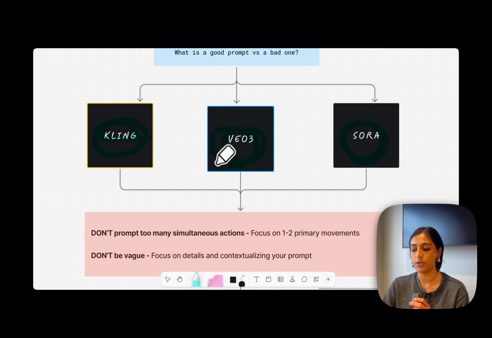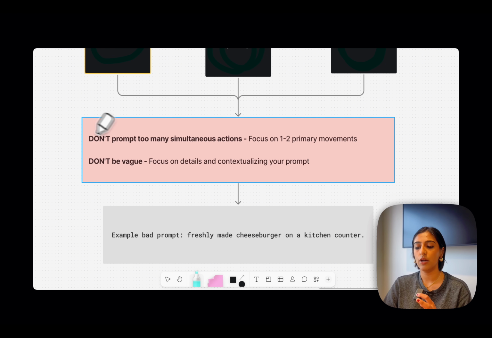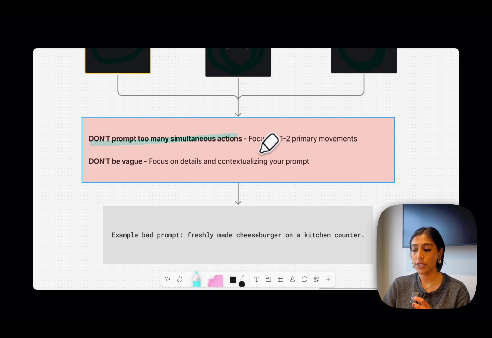If we move into some do's or don'ts for video specifically, something to keep in mind when doing video generation is storyboarding and how to put together different scenes to create one consistent one. Now, don't prompt too many simultaneous actions in one prompt. If we focus on having too many movements in one prompt, the avatars might look slightly off, or you might get some hallucination on what the characters look like or any objects inside of your video. Focusing on 1 to 2 primary movements is the best way to do great video generation with any of these models.